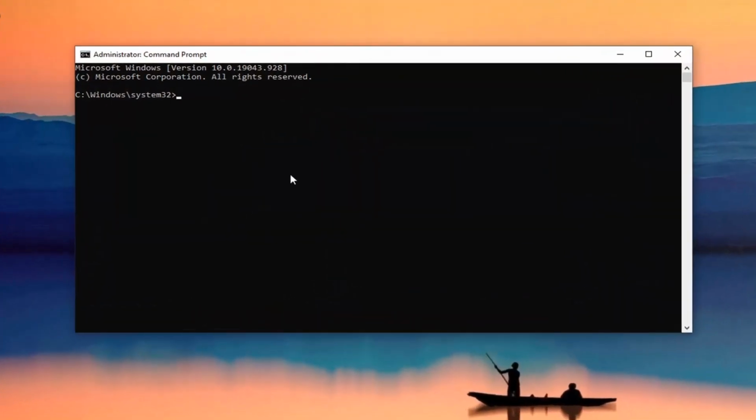Now, I will have two commands in the description of the video. You can copy and paste each one in one at a time. I'm just going to type it out because they're not very long. The first one is going to be net stop audiosrv. So I'm just going to type that in here: net space stop space audiosrv.